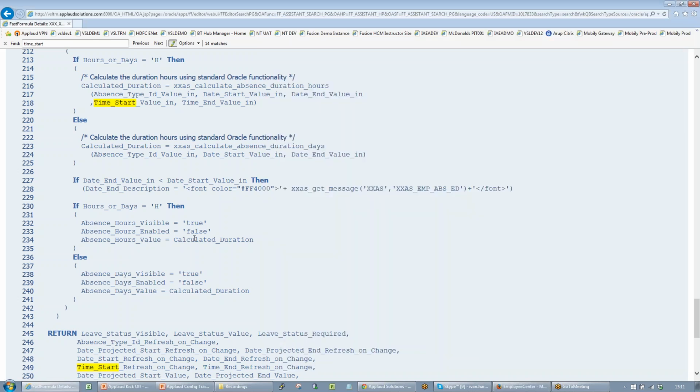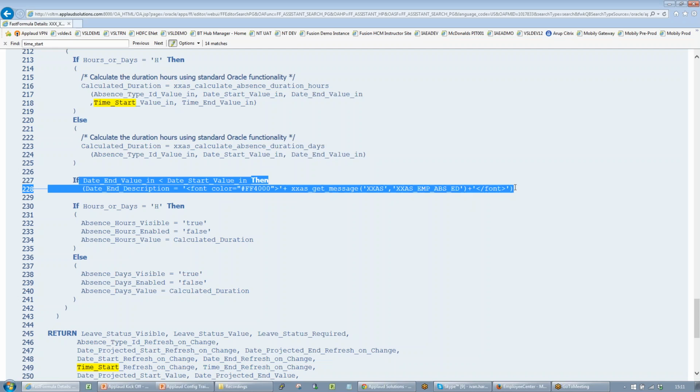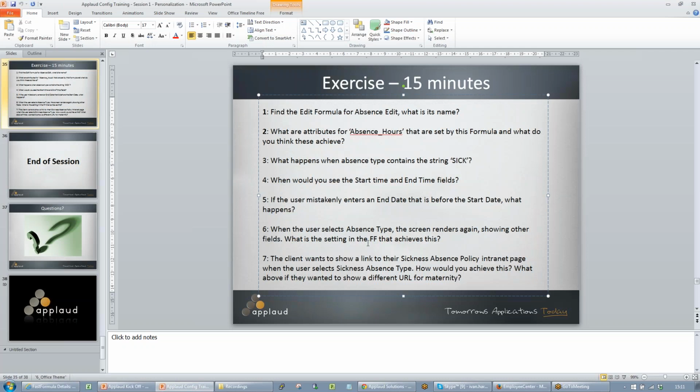But anyway, in terms of that one, we've got that little bit of logic. It's displaying text on screen. When the user selects absence type, the screen renders again showing other fields. What is the setting in the FF that achieves this? Okay.